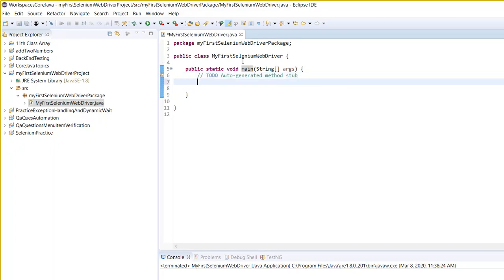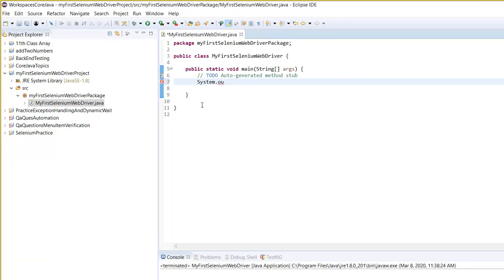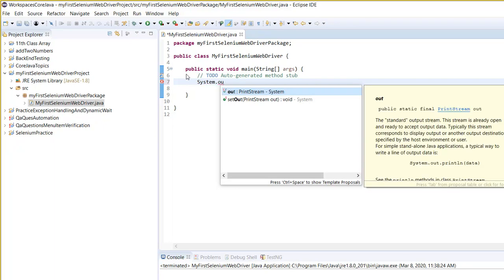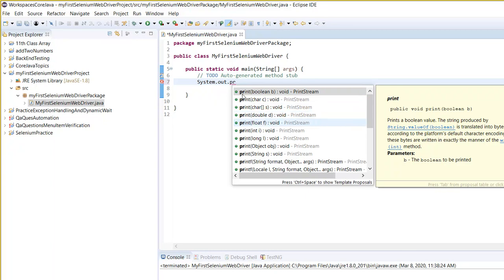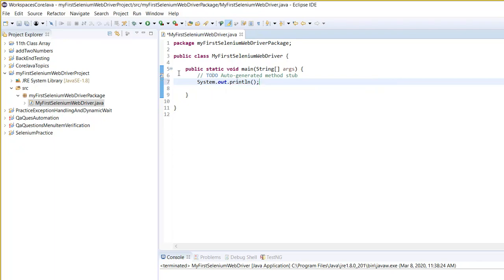So how can you actually do something that will be executed? So there is a comment, and there is a command statement, System dot out dot println. By this we normally write something in the output.